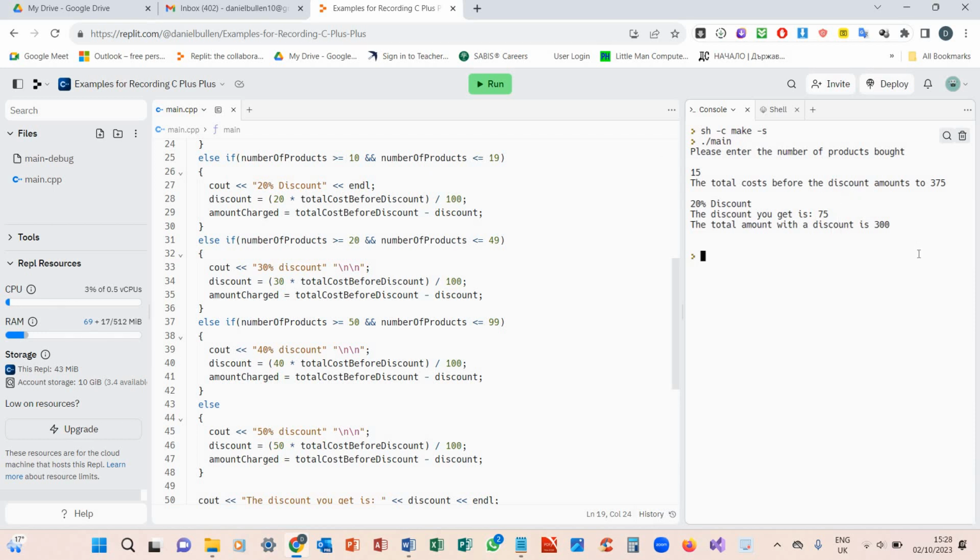So we've got 75 taken away from 375, so the total amount's 300. If I wanted to run that again and put, say, 30, it's going to go into the second else if, because it gets a 30% discount, so it's 30% times the total cost, divided by 100. And it'll display the discount and the total amount.